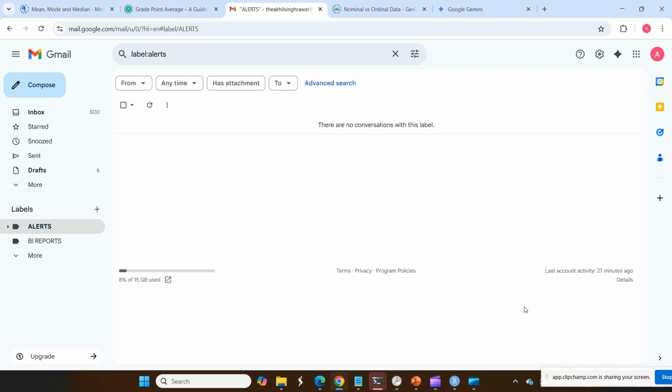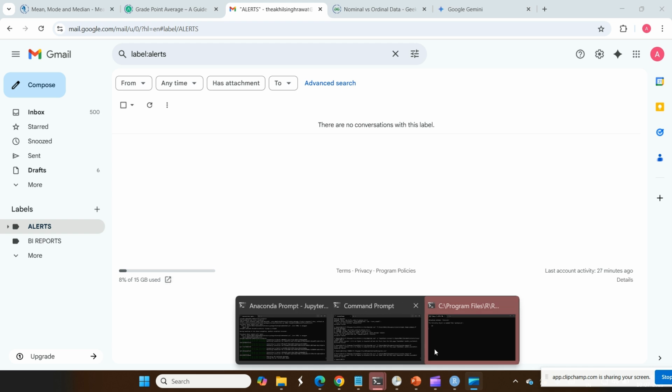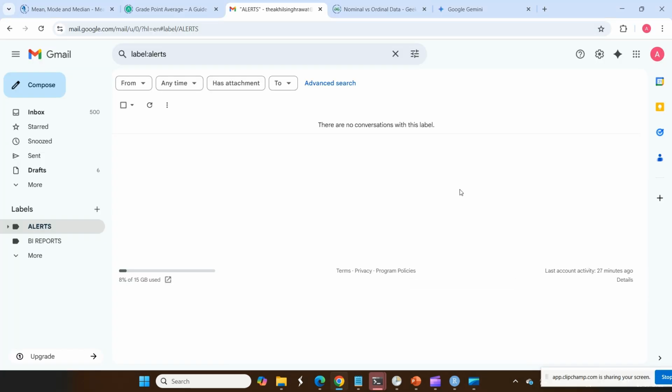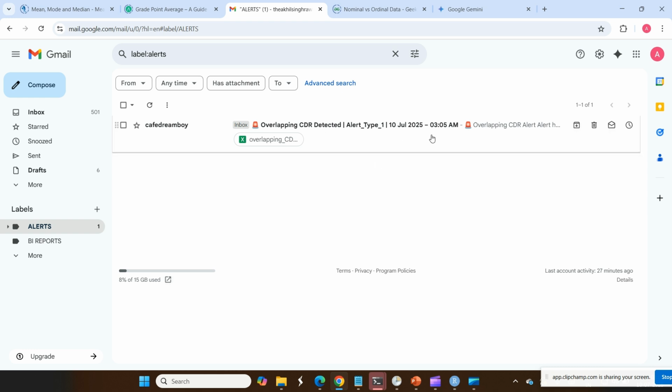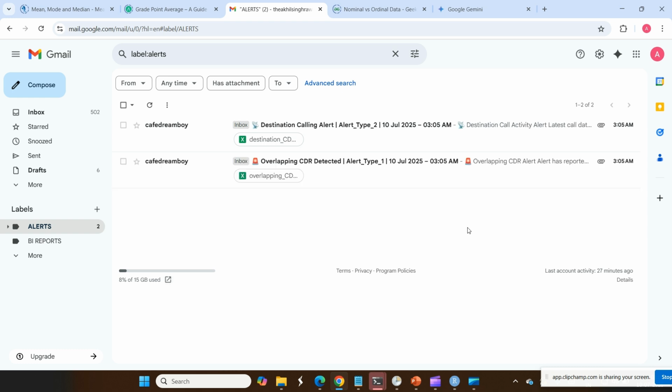So you can see here, I am in the email window. It is neat and clean. I have cleaned it. So fresh alerts, we will see three types of alerts here. You can see that these command files have started running. So at any time we will receive the alerts. Three types of alerts: alert type 1, 2, and 3. Oh wow, what a beauty! See, overlapping CDR detected. Alert type 1 has arrived. Let all the alerts come, then we will open them and analyze.